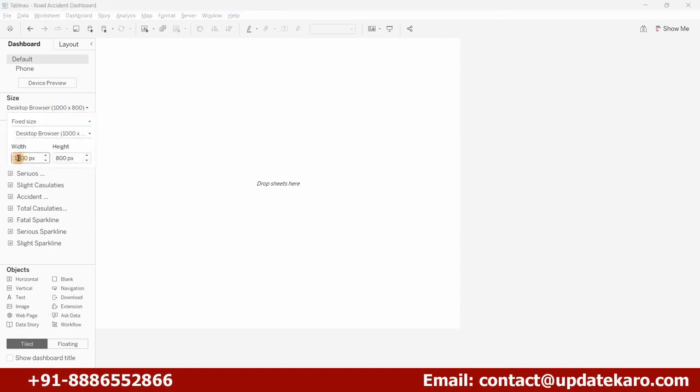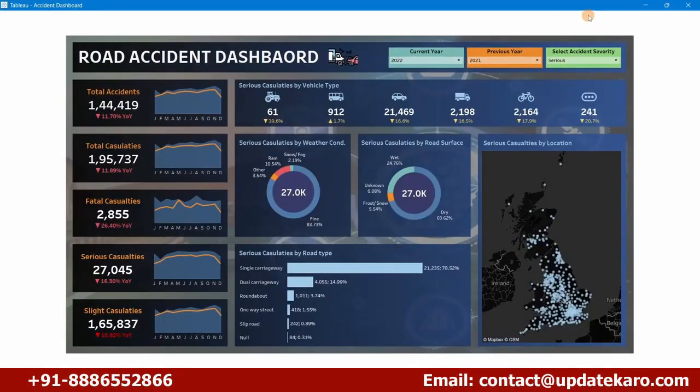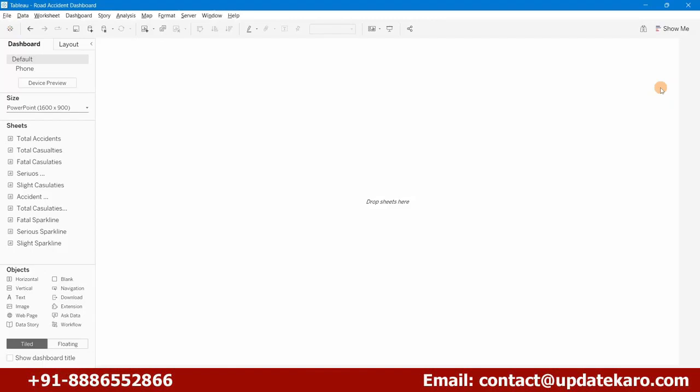So the width for me will be 16,000, and I will choose the height as 9,900. Okay, so this is the pixel size for me. And the next thing is, if you can see in my already built dashboard, I have used a background image here. This image or the layout here is a custom layout which has been built in PowerPoint. So we will be using the same background image.